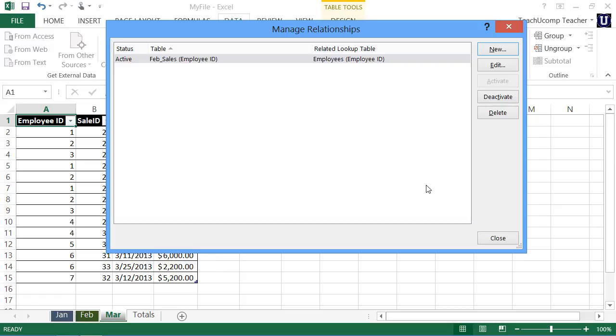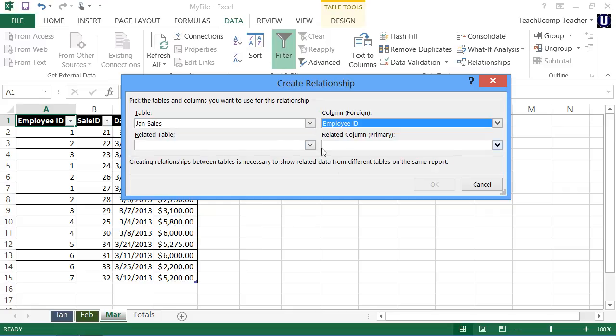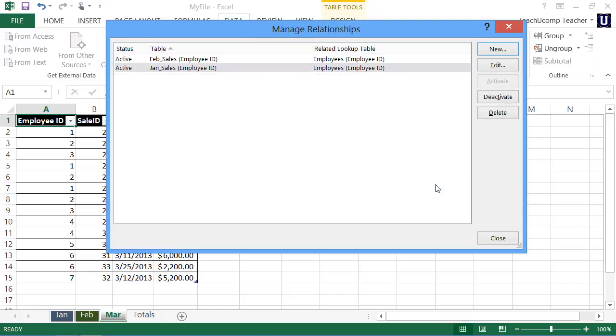Note that you can continue creating additional relationships between tables if needed in this window by simply clicking the New button and repeating the process. Now also note that you can have only one active table relationship between tables that are used within a pivot table or pivot chart. If you have multiple relationships between two tables that are available, only one of the relationships can be active at a time.